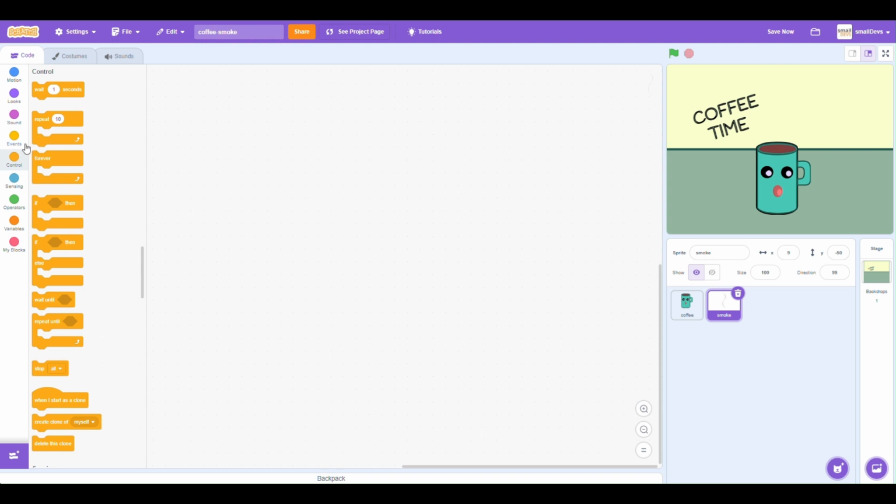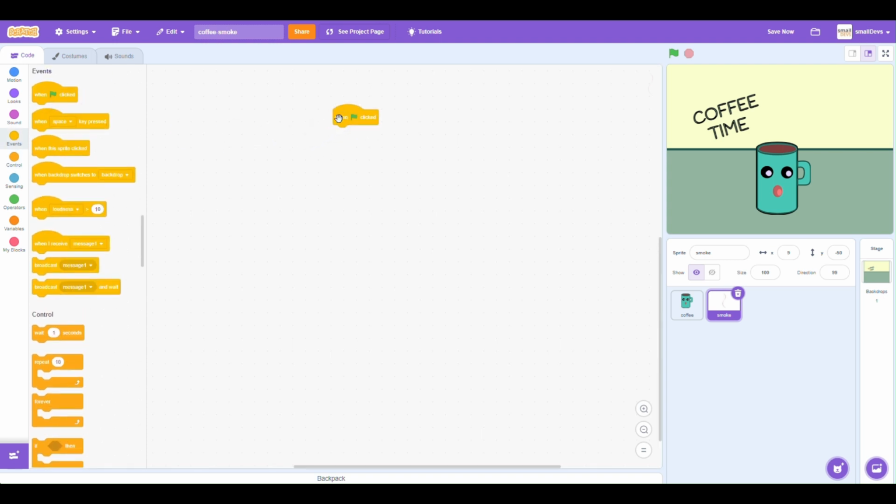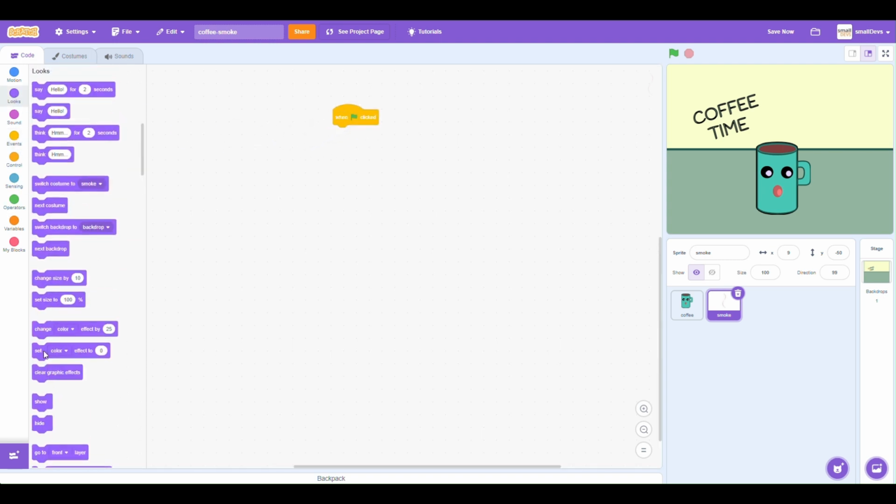Again, we start by handling the green flag click. This time we want to hide the smoke sprite behind the mug.